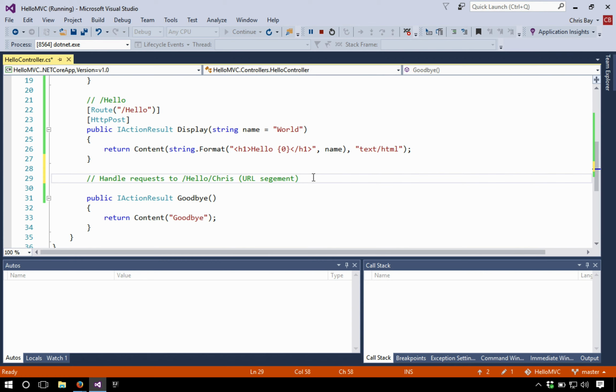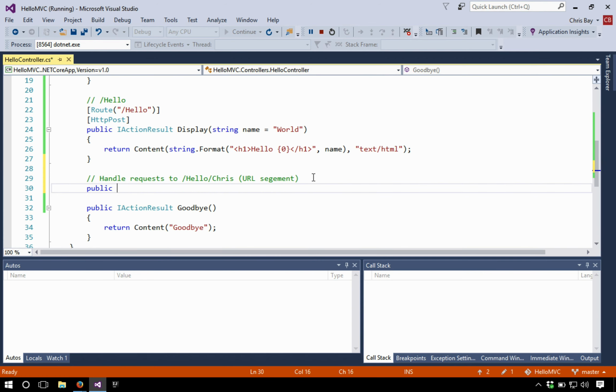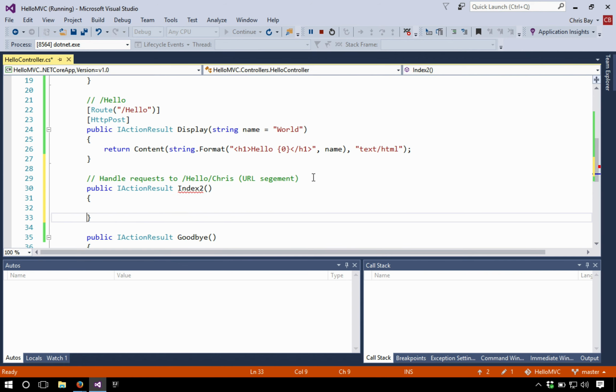Okay, so let's look at how we can do that. I want to say public. I'm just going to build a controller stub here. All right, so I have the basic outline of my controller. I want this controller to accept, as above, string name.